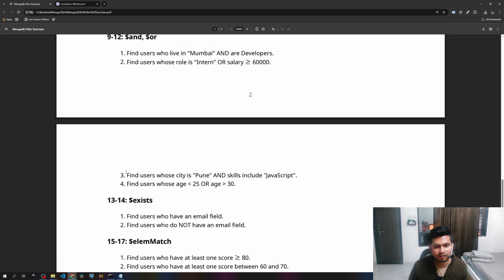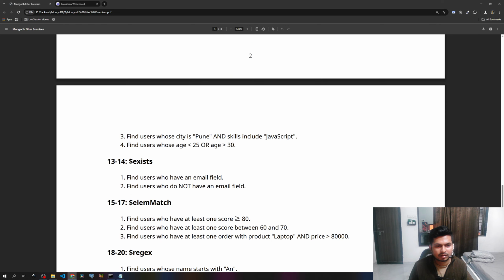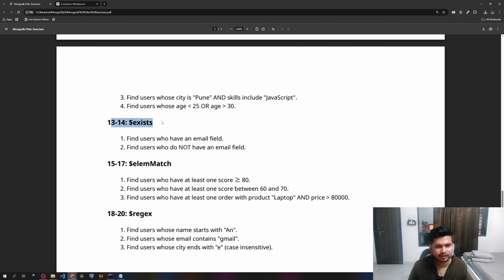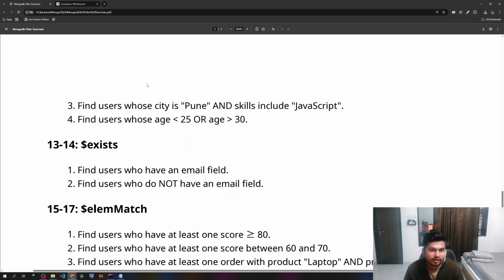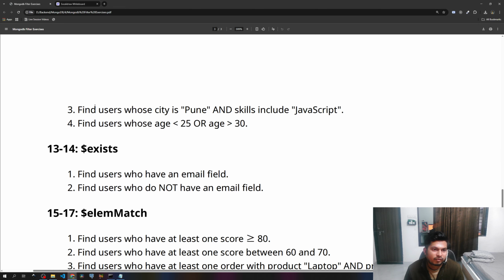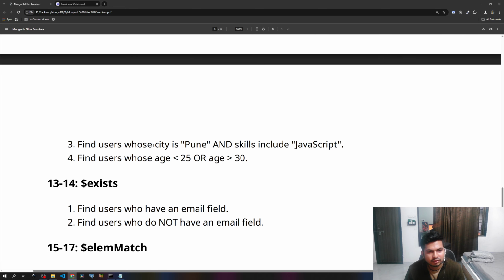Let's do the third one. We have left $exists, $elemMatch, and this one. Okay, 20 minutes. Okay, I am tired. Find users whose city. Find users whose city.